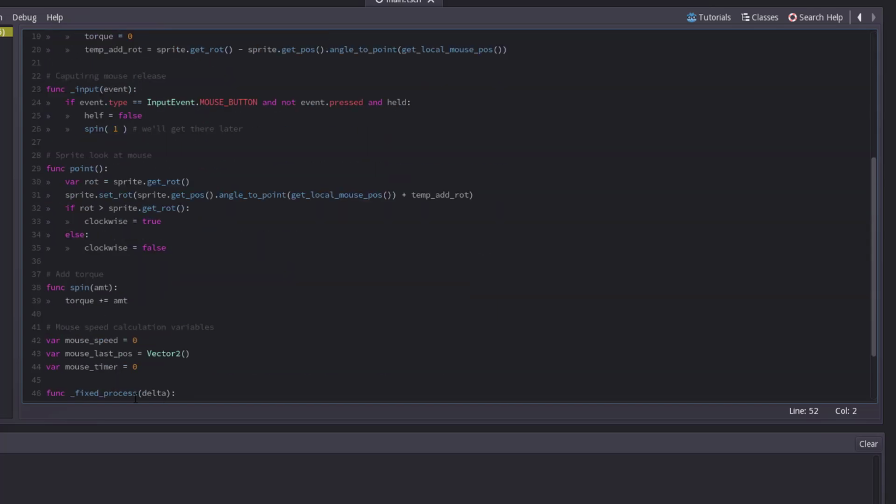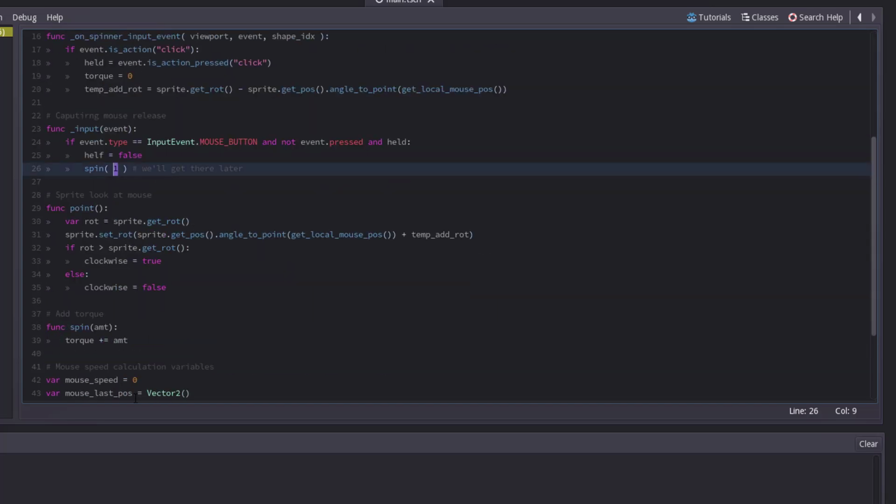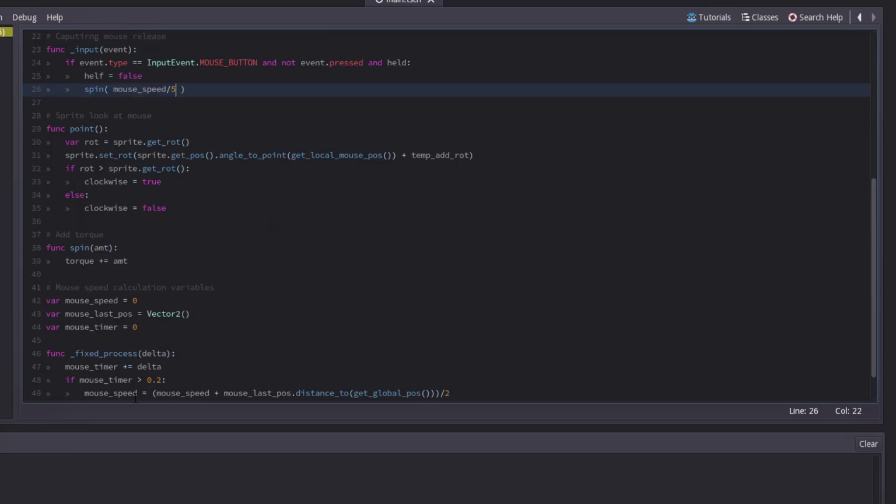Now what we do, here we can set the value to mouse speed divided by 5, around this value. You can change that, of course. If you want it to spin faster, you just, I don't know, remove that or just make it divided by 2. I'll just set it divided by 5.